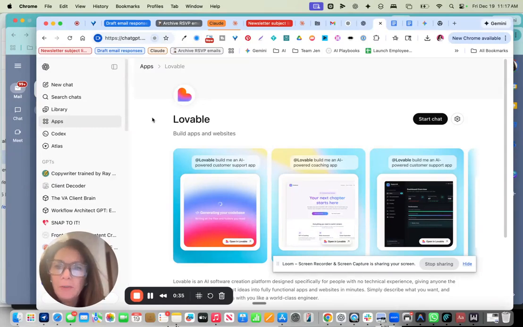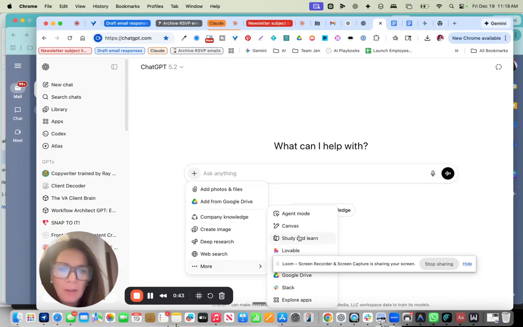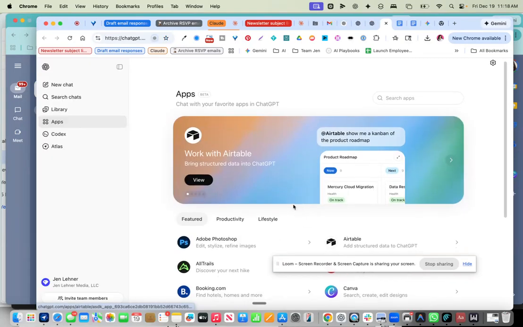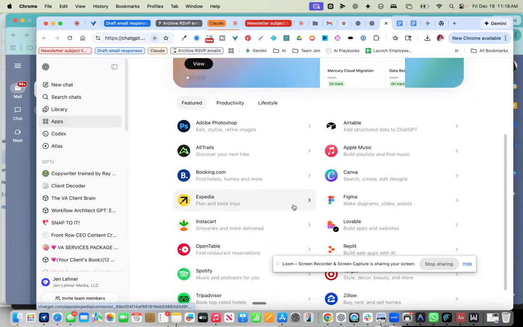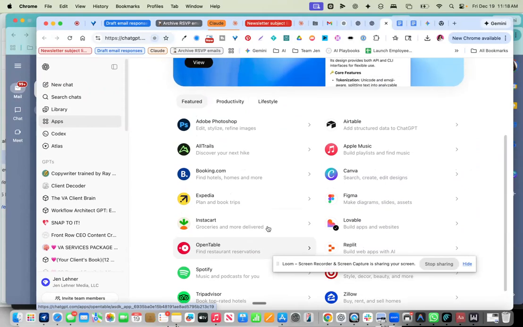So what we're going to do is click new chat and click the plus sign, then click more, and then click explore apps down here at the bottom. And you'll see there's all these apps. I just connected Lovable, but let's try another one.